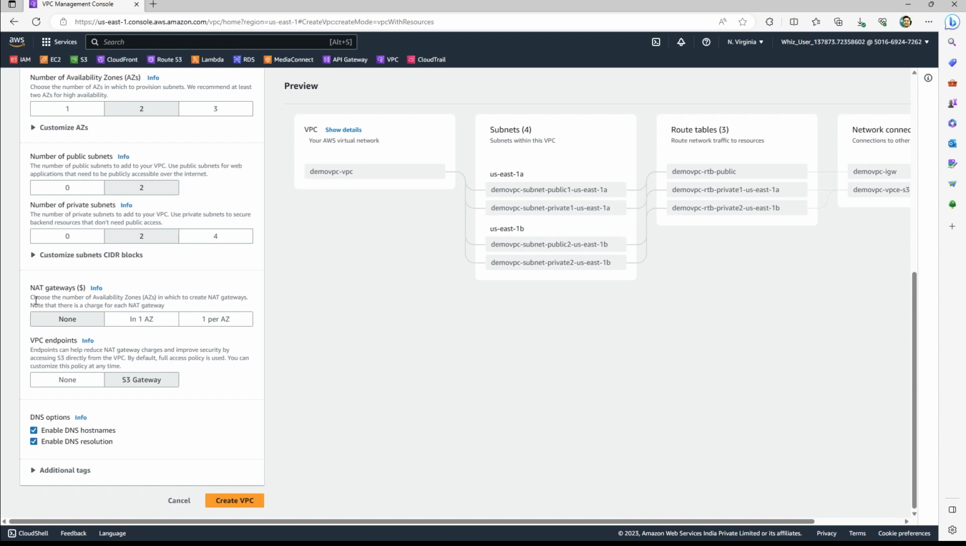Let's assume your workloads which are deployed in the private subnetwork want to talk to the internet to download some patches or a new software. In that case, you need to establish a connectivity to the internet. NAT gateway allows workloads deployed in a private subnet to talk to the internet and then download software and patches. So right now in our case we are choosing none because we have no plans to deploy a NAT gateway. We are just trying to understand what are the different elements that we have to configure a custom VPC, right?